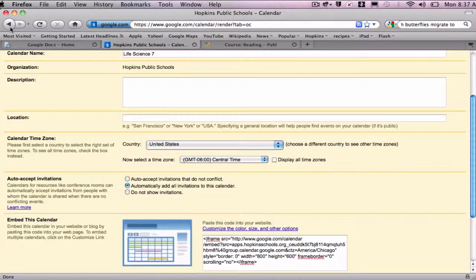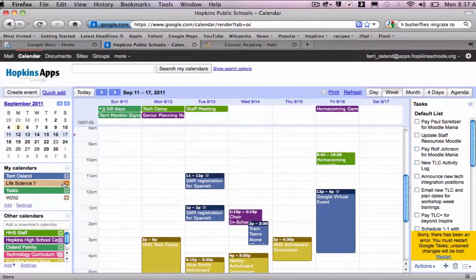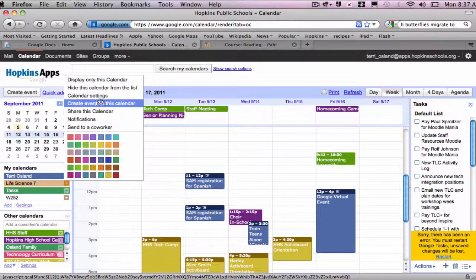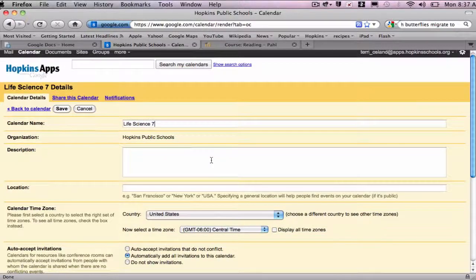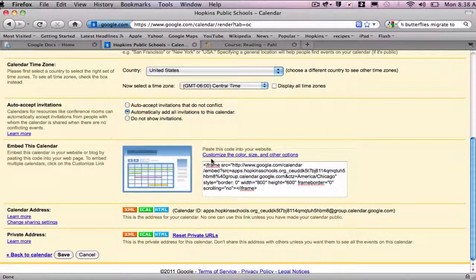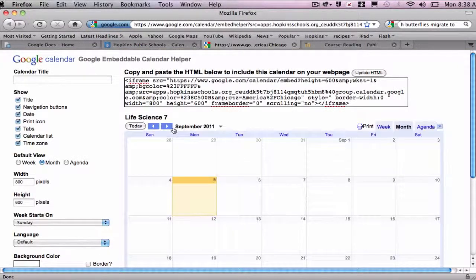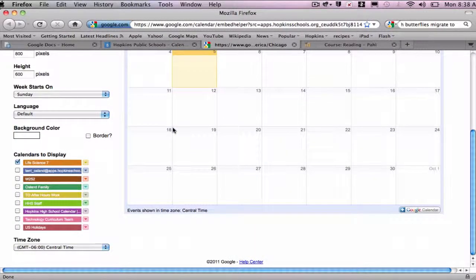All right. Then when you embed this into your Moodle page, if you click on that same triangle and go to calendar settings, I'm not sure why I had to do that twice, but I did. And you go to embed this calendar and you have this ability to customize. When you do that, on the far left hand side at the bottom, you notice that there's the time zone drop down menu. Make sure that you have Central Time chosen there as well. Okay, that's place number 2.